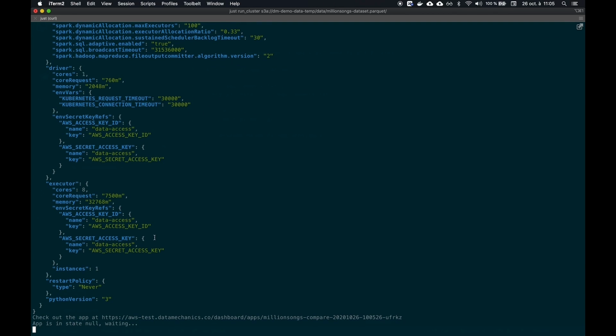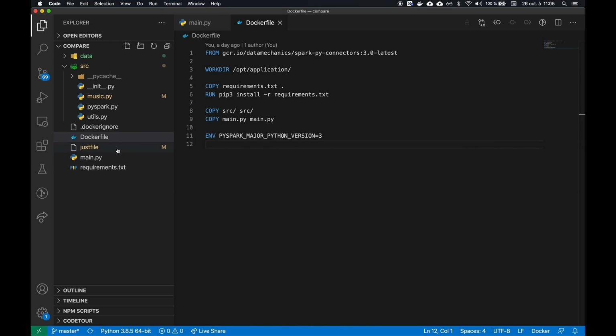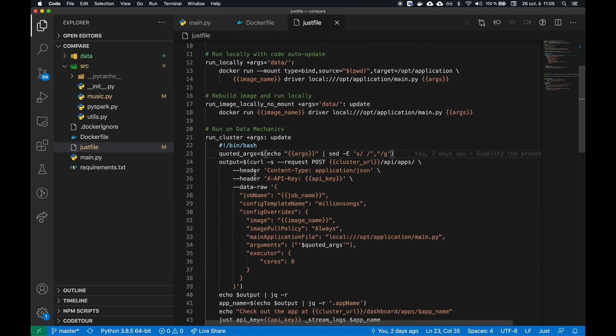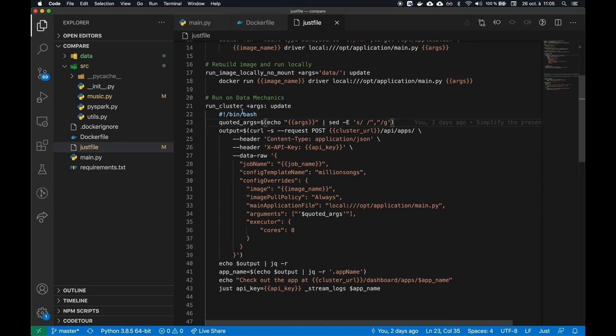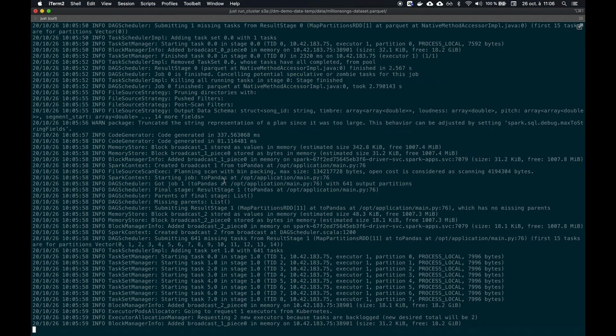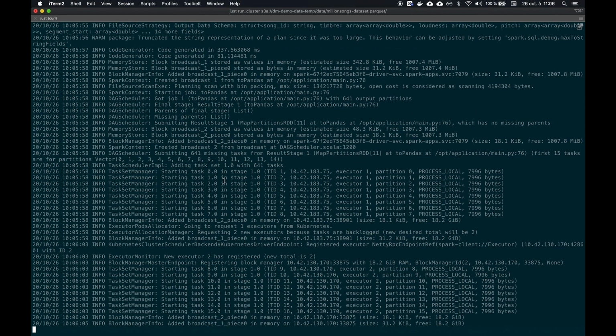And here's the call. Here, I've wrapped the operations in a just command. Just is a replacement for make that's easier to read and write. So here the method of interest is run cluster, and as you can see, it's a wrapper around a curl request that's made to the API. And here you can see the arguments that we pass along to the API. Okay, the application is live, and we can follow the live log stream from the cluster.